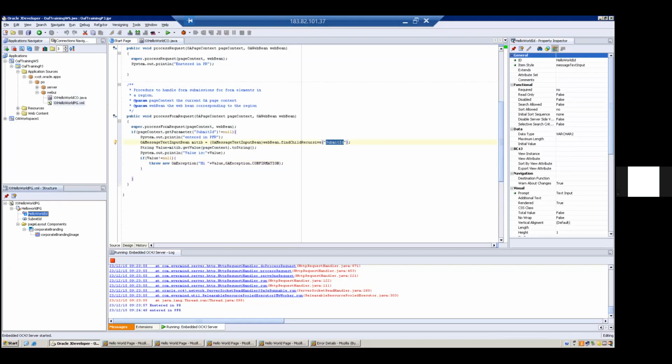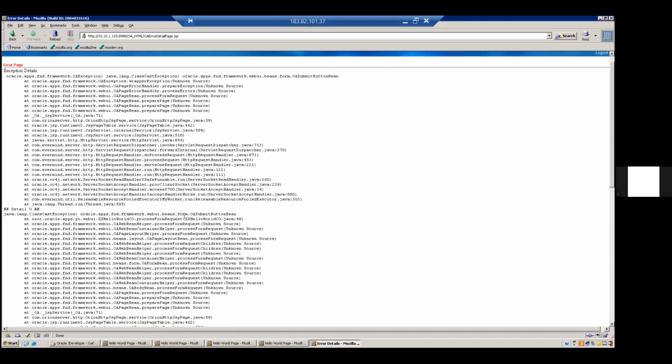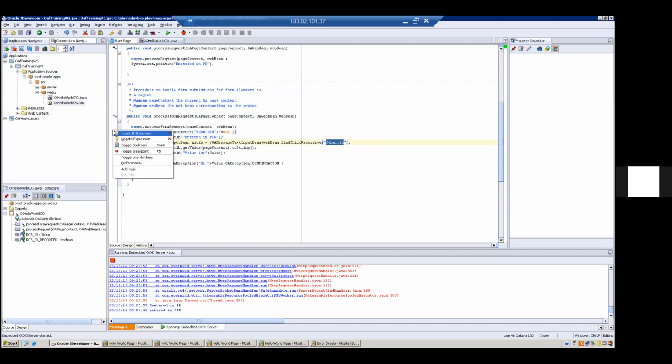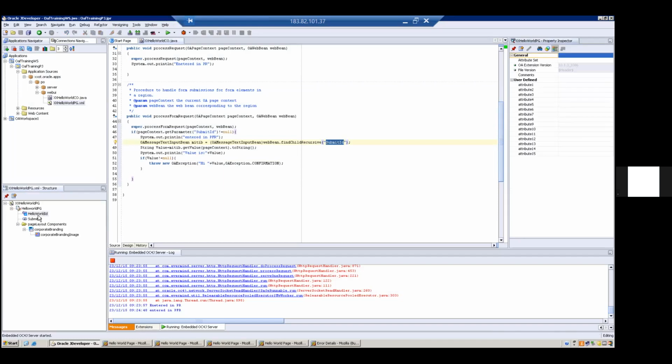If you see here at the page level, hello world CO, our controller, line number 48. What is line number 48? In the controller, right click here and choose toggle line numbers. Then you can see the line numbers. This is line 48. Here in line 48, I gave the message text input and the submit ID. That's the reason it is getting the error. Now we need to change it to the hello world ID.